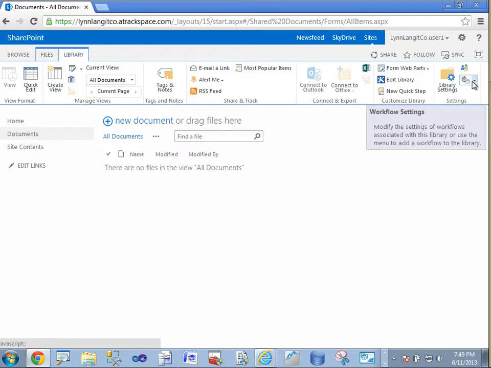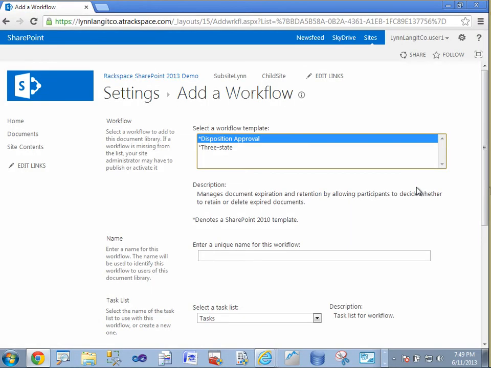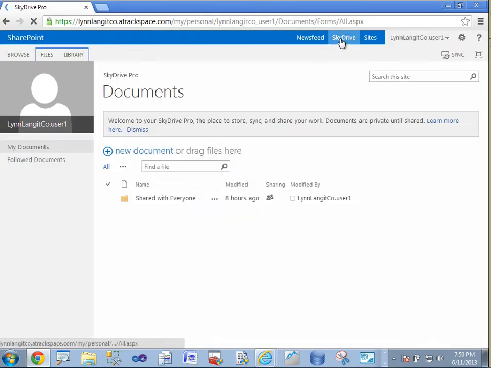Here's where I did find the workflow. So if I go here and say add a workflow, then I can get a 2010 template for a workflow. So if you just want to show a client what that looks like. In addition to that, you do have SkyDrive integration. I actually can't remember if that works, so I'm going to click on that and see if that works. So SkyDrive Pro looks like it does. And then you can go into your own site as well. So my site's working here as well.